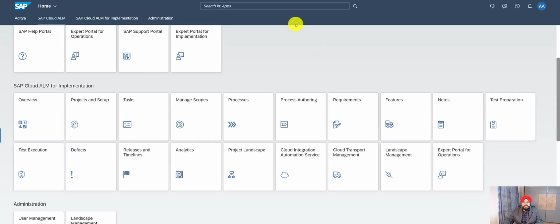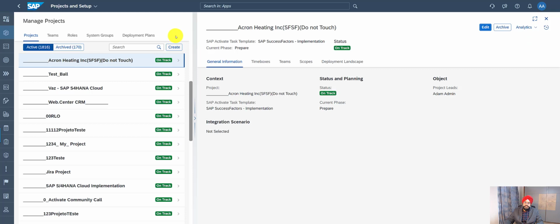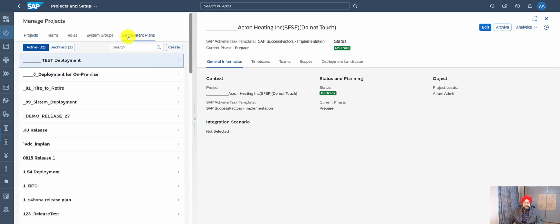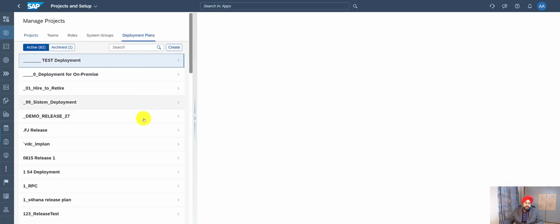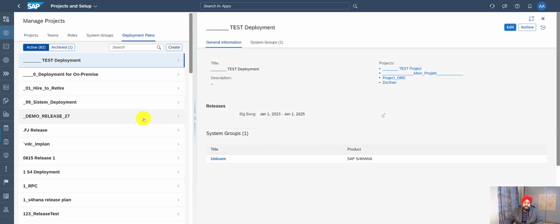The first question is, how do you even set up a release or a deployment plan that we talked about? You have to click on the tile Projects and Setup. This tile is a cross-purpose tile because there are things that are specific to a project, but there are many cross-project entities, and deployment plan is a good example. To create a release, you have to access the deployment plan tab and create a deployment plan. Only within a deployment plan, you can create a release.